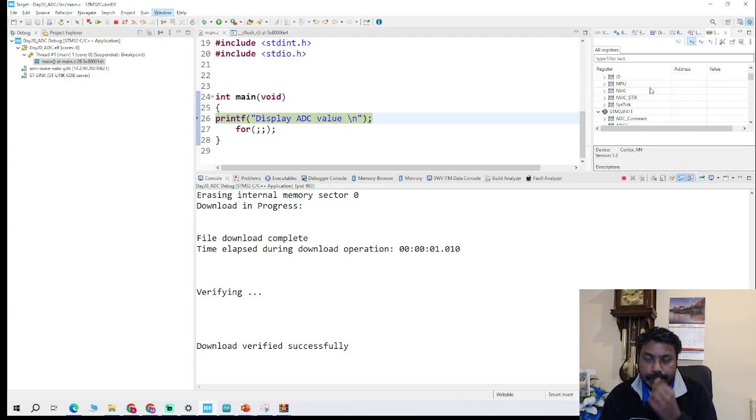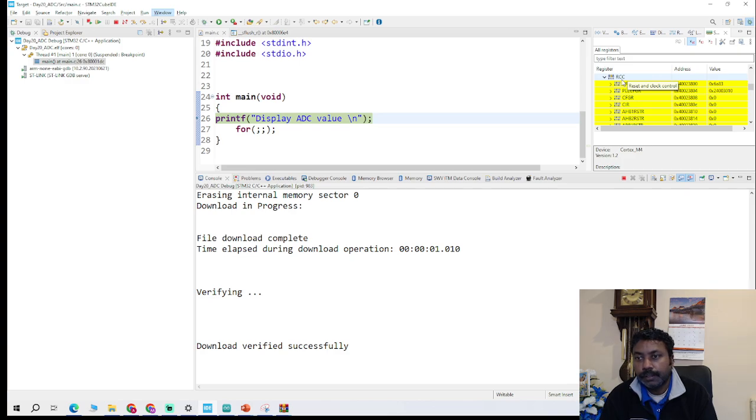We need the first SFR. You need to enable the GPIOA, so you need to go to the RCC register, that's the reset and clock control register. You need to go for AHB1ENR. You need to have this register first. You need to enable this.